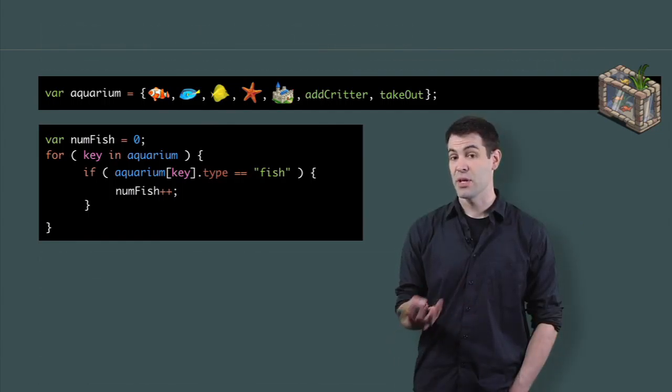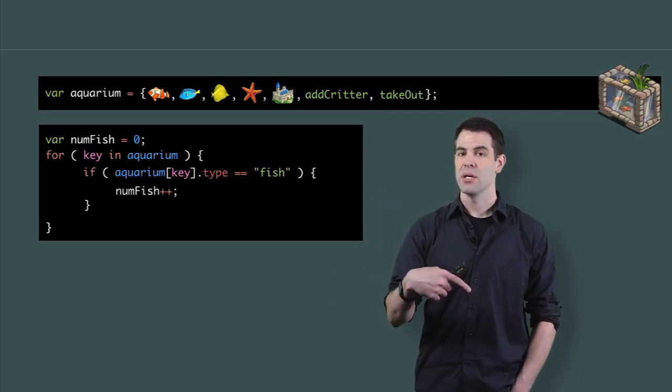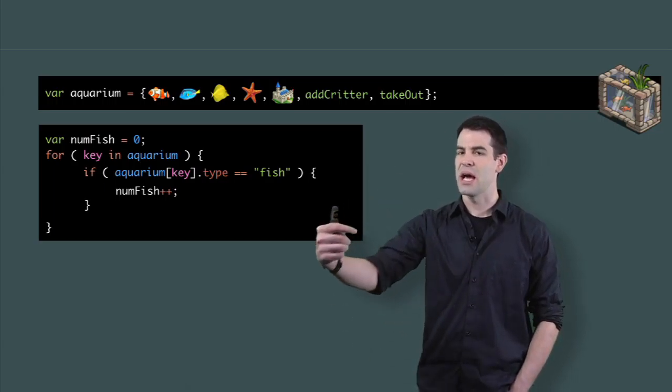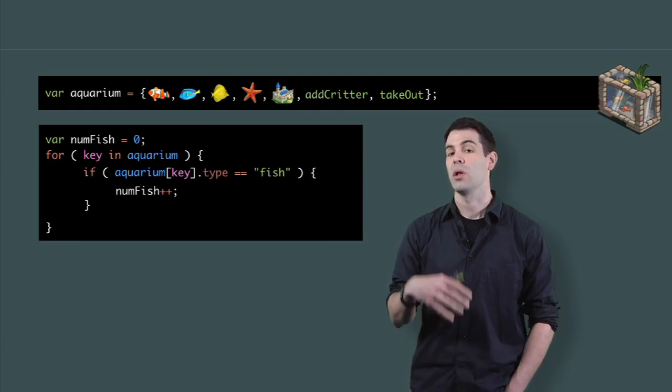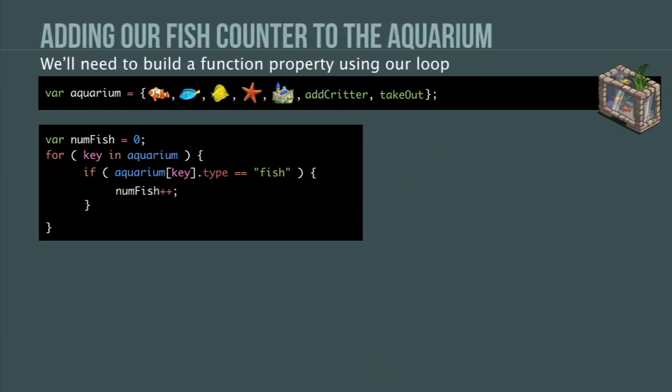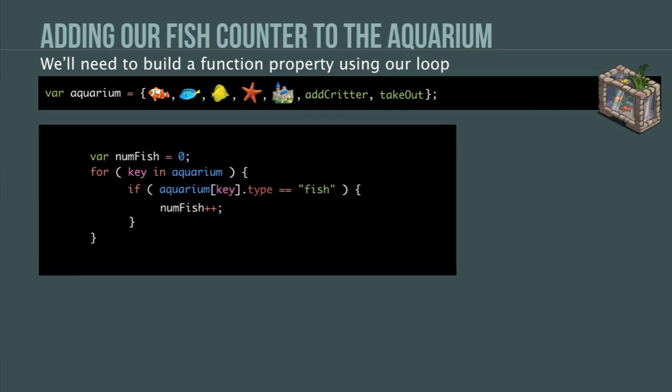Now we've built all of this functionality outside of the object. We really want to put that inside the aquarium so that we can call an aquarium fish counter. So let's scoot our stuff over here, and we'll go ahead and establish a new property inside of our aquarium called aquarium.countFish. And we'll assign a function expression to that particular property. Inside it, all of our code that we built.